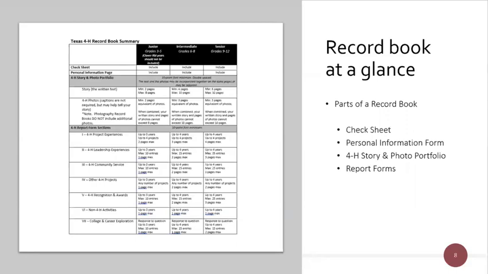After all this information is collected, it is printed and then bound in a 4-H record book cover, and then usually it's submitted for evaluation or judging.